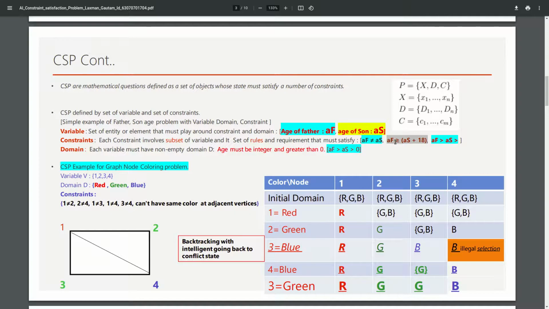Second constraint is age of the father should be greater than or equal to age of the son plus 18 years. This is based on the assumption that normally one can become a parent only after the age of 18. The next constraint would be that the age of the father must be greater than the age of the son if they are biological. These are the three constraints which I defined just to show what the constraints look like.